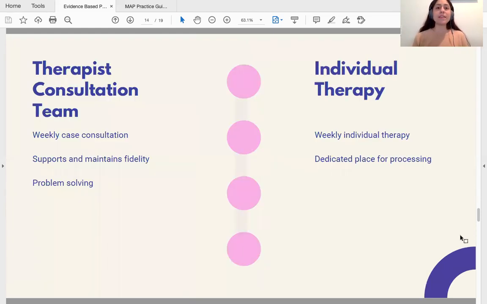DBT also includes a therapist consultation team, which involves weekly consultation with other therapists that are doing DBT in order to support and maintain fidelity of treatment, discuss cases, problem solve, and so on. And then there is an individual therapy component in addition to the groups, which is your typical weekly therapy and is a dedicated space to process what's going on in the groups, to discuss any type of non-suicidal self-injury issues or suicidal thoughts. Typically, the group and individual therapist will be different people, by the way.